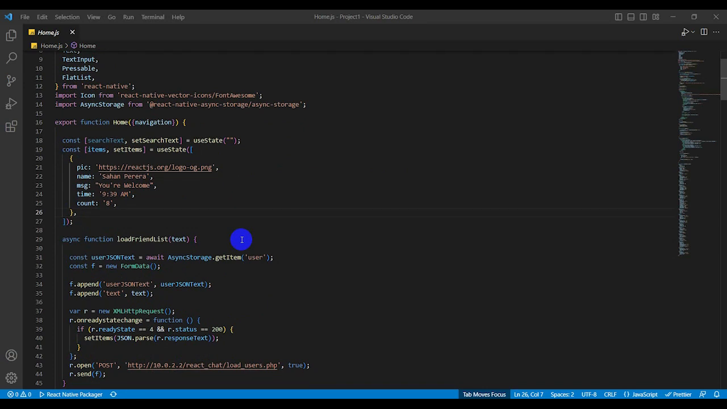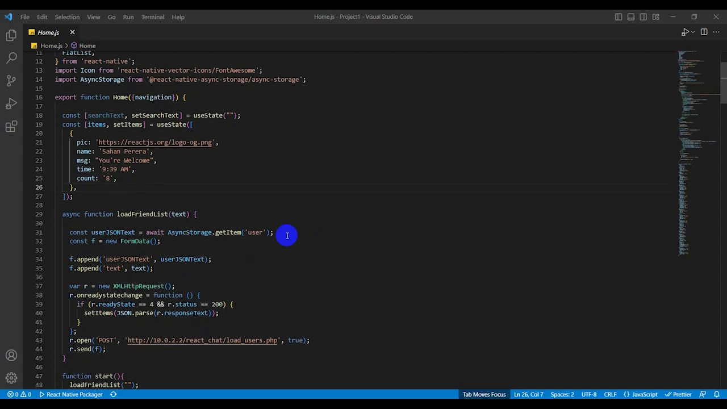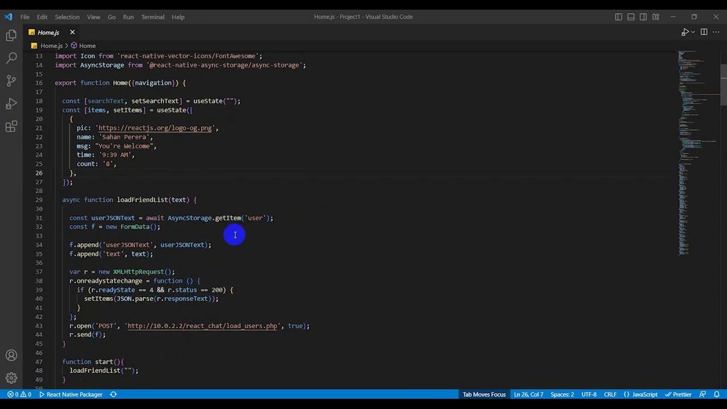Since we need the user details to run the rest of the code and it takes time to get the information, async function await will give us the required time to get the user. After that, we have appended the value of the user and the text field to a form and sent it to our loadusers.php file.